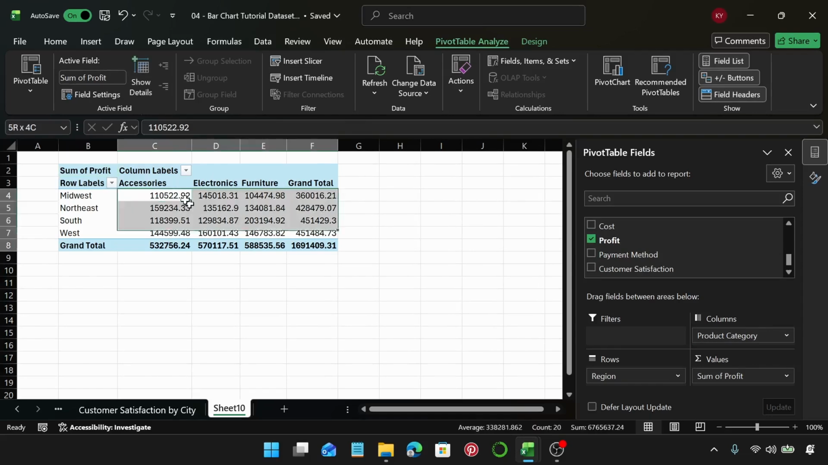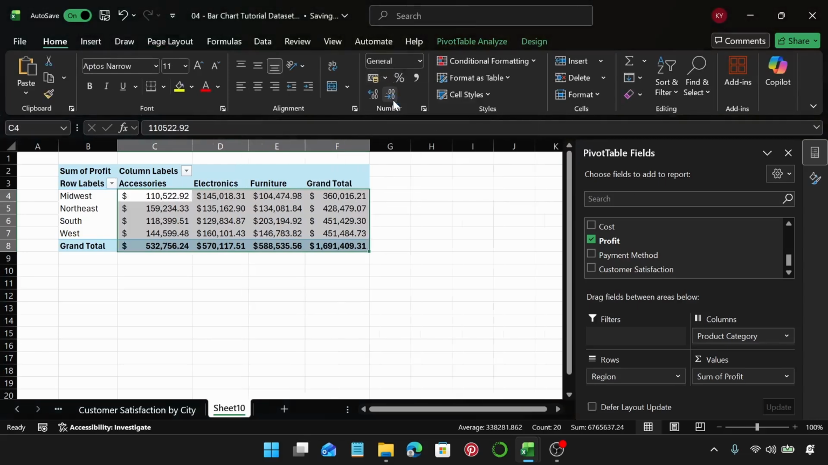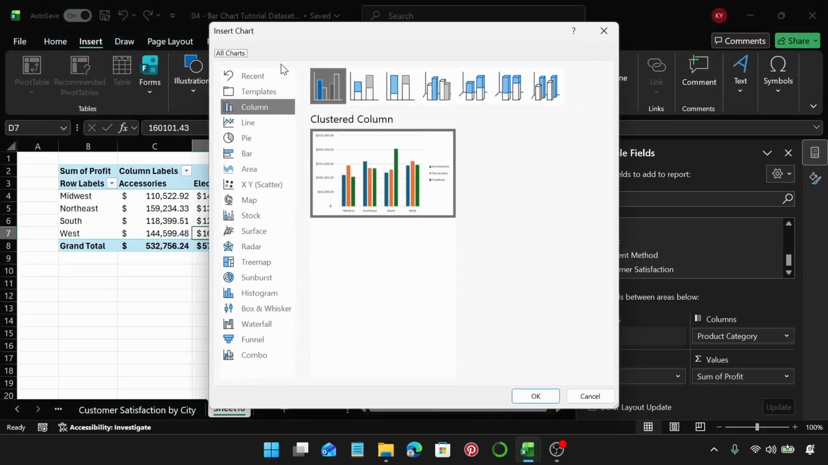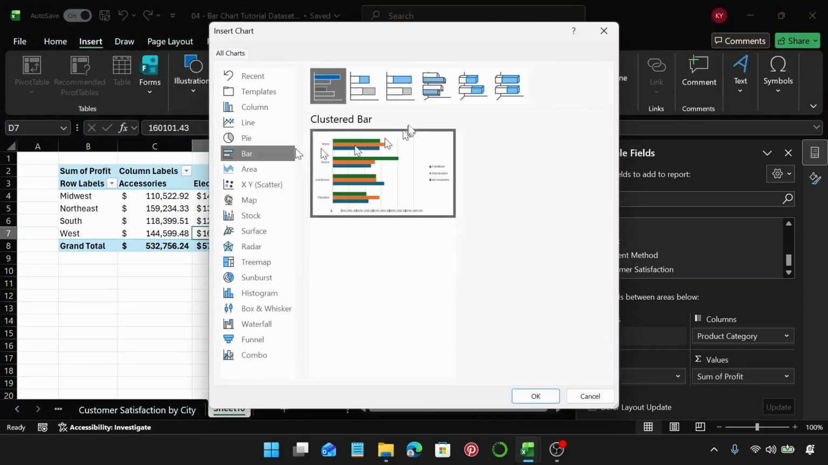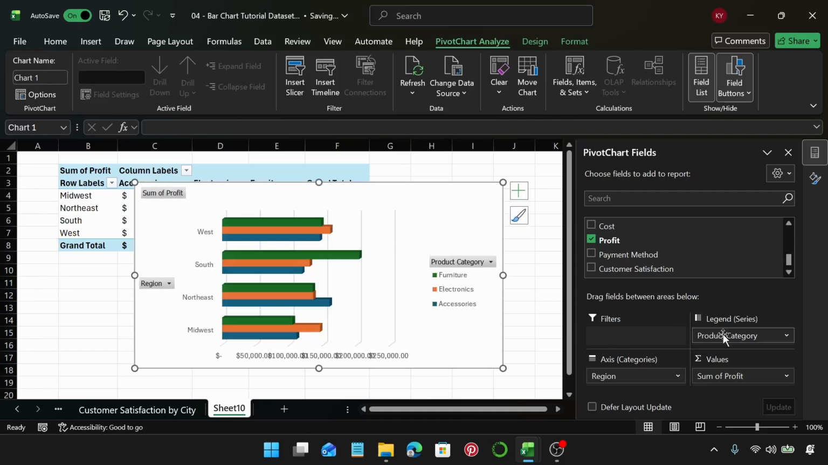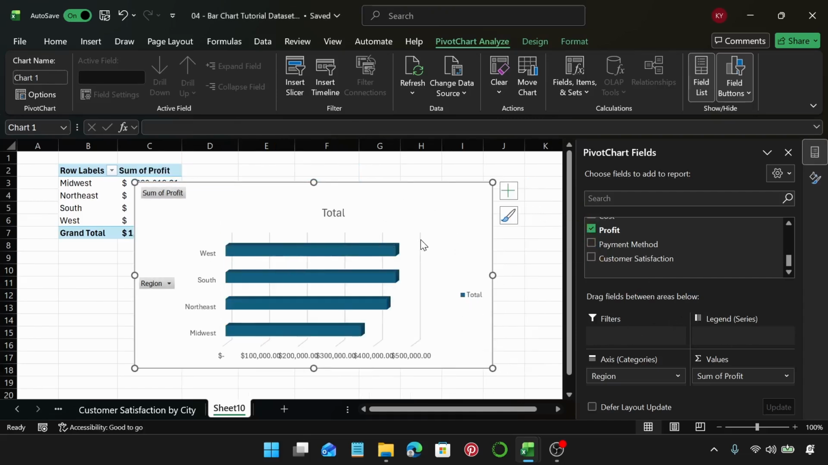Let's select our data, and I'm going to go over to the home tab, and I'm going to change the format to currency. Next, I'm going to go over to insert recommended charts and go over to bar chart, and we are going to use this option, which is the 3D cluster bar chart. So I'm going to click on OK, and this is what we have. Let me remove product category so we can just see the next one. In the next one, we're going to add product category back.